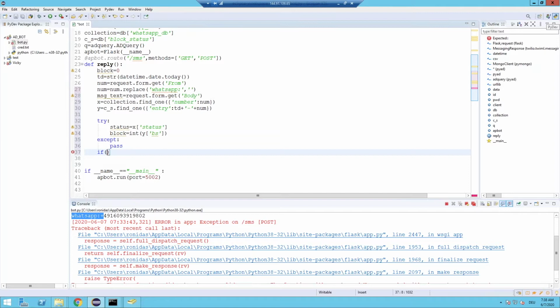It will be blocked only when it reaches 3: 1, 2, 3. So it should not be more than 3 times. If it gives the wrong answer for the first time, the block status will become 1, meaning 1 time bad, then second, then third. Once it is third, then definitely it is going to block.